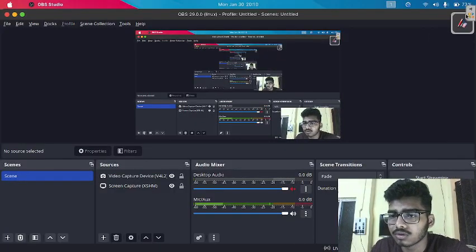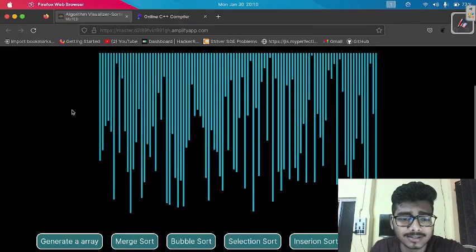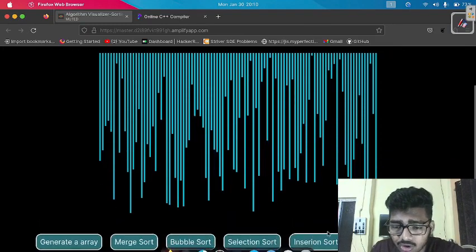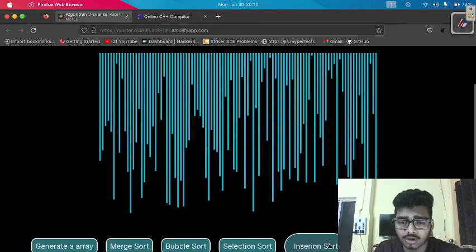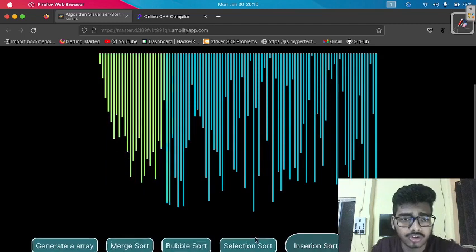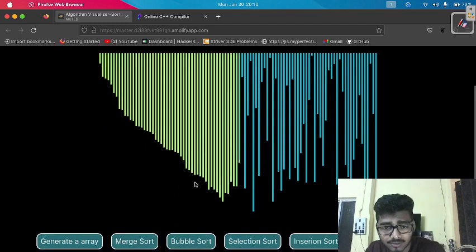So now let's see the algorithm visualizer. Here is also the insertion sort option. So in the insertion sort, what is insertion sort doing from the first to last?